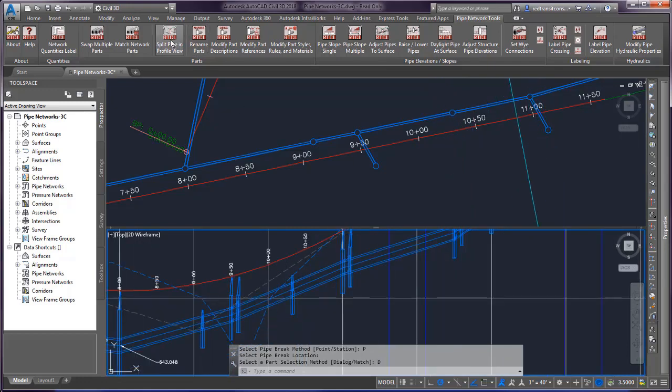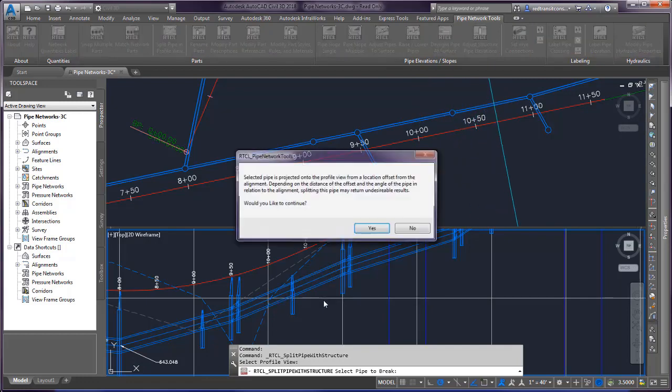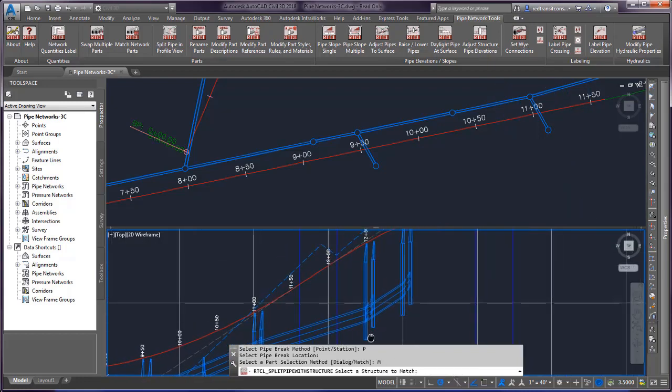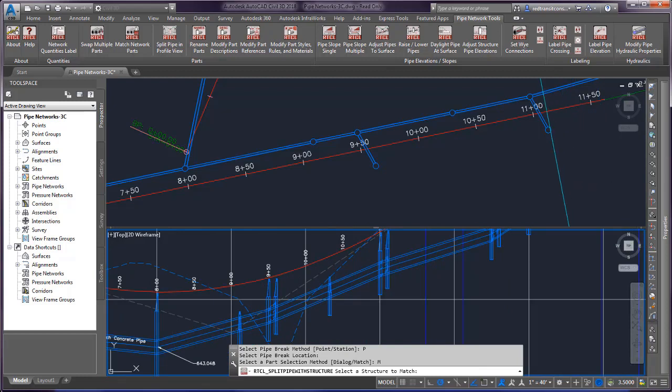So let's run this one more time. And we'll select our new profile view, and this new section of pipe. Notice this is two pipes now that this was split. I'll pick this pipe, and yes, we want to proceed. And let's go ahead and do one by point again. We'll pick a break point, and we can use the match parts this time. So we'll select match, and we'll pick one of these neighboring structures to match.